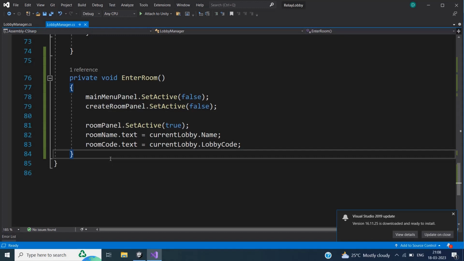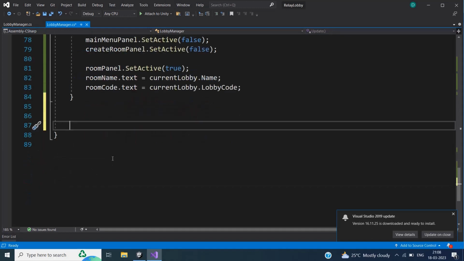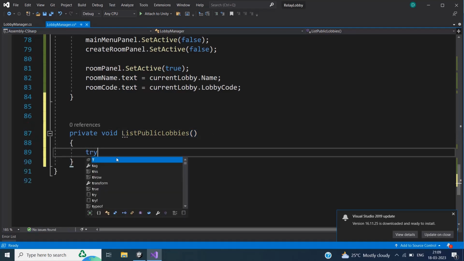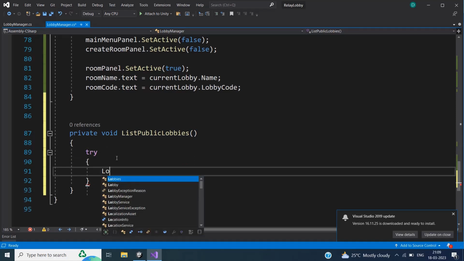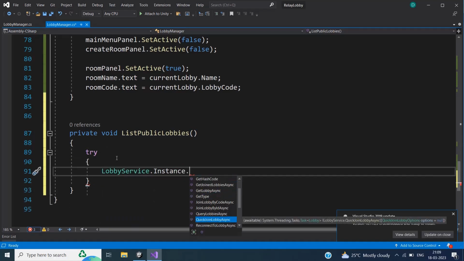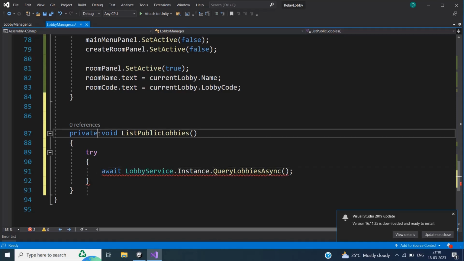Now we shall write a function to get list of all available public lobbies. Naming this function as list public lobbies. Now inside try block we shall call query lobbies async method of lobby service.instance. Similarly we need to add a wait keyword. And need to make this function async.